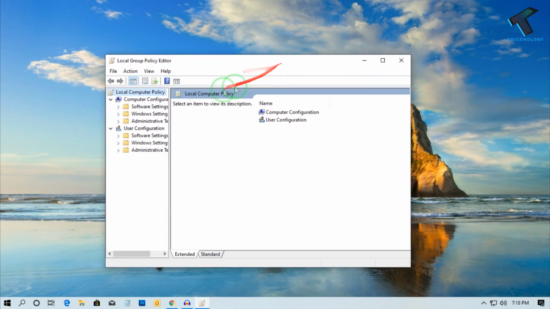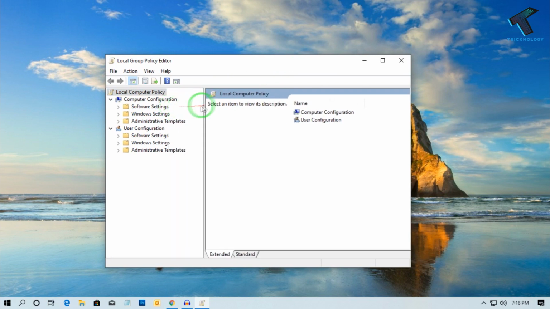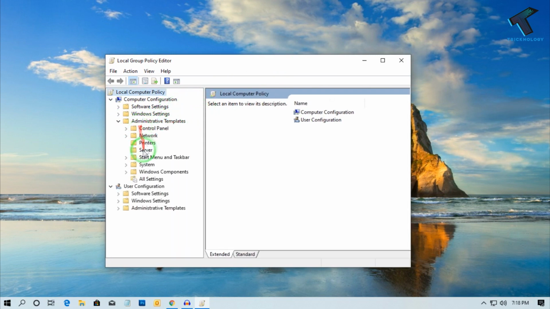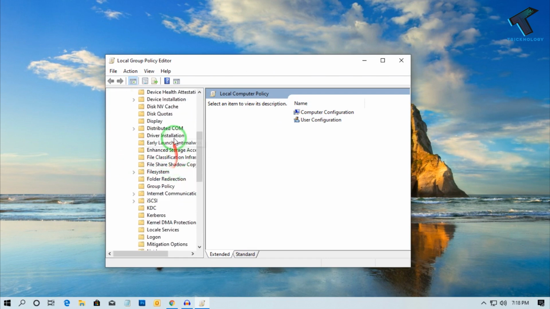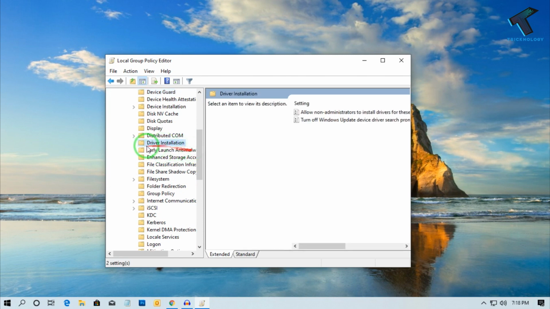Now under computer configuration, on the left side corner, you will get an administrative template. So you have to expand that. Now expand system, and under system you will get an option like driver installation.